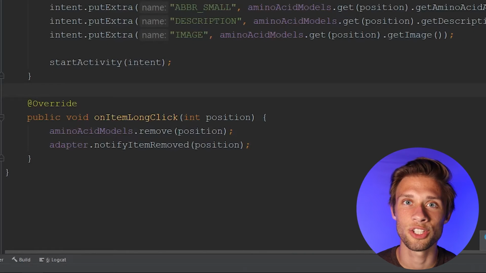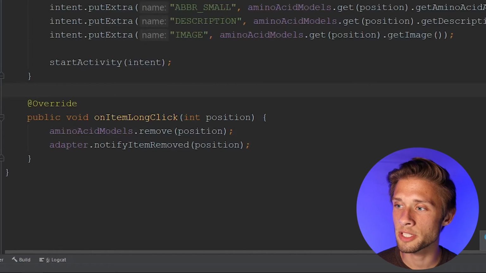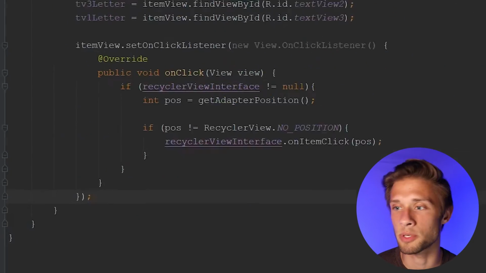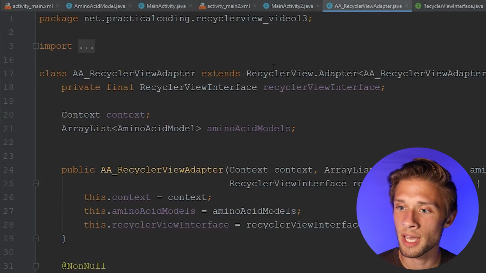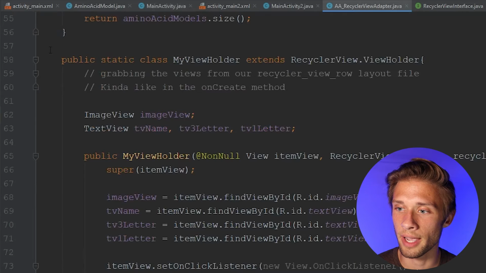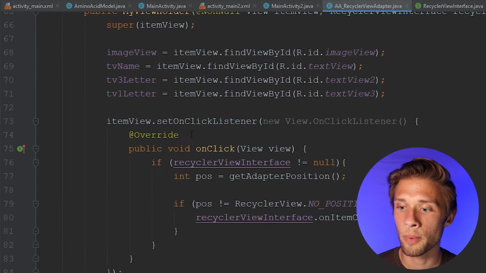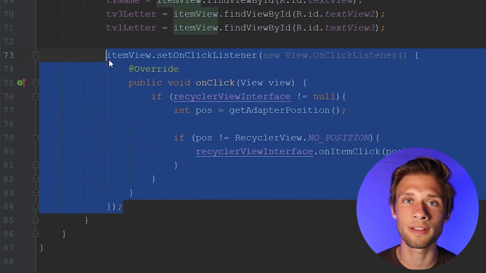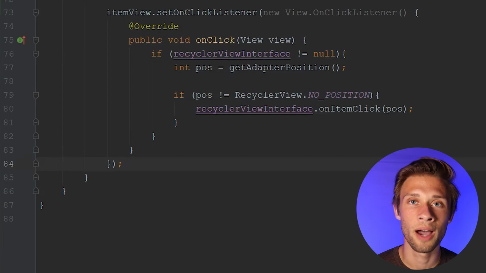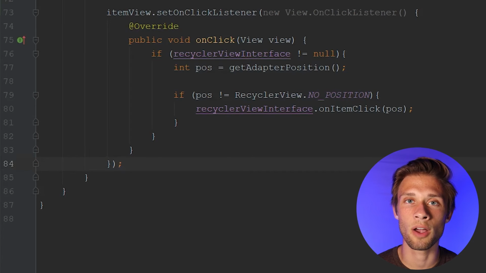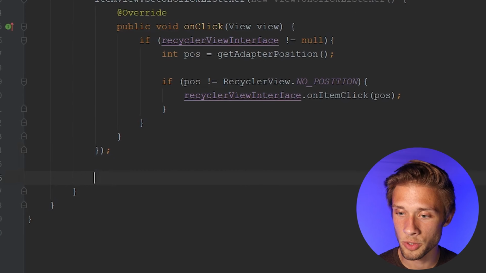So we're not done just yet. What we need to do now is write some more code in the RecyclerView adapter class. So starting from the top, let's come down to the inner class that we defined. So this guy right here, and we're going to come just below where we defined the OnClickListener in the previous video. Now, just below this, we're going to implement an OnLongClickListener onto our item view.